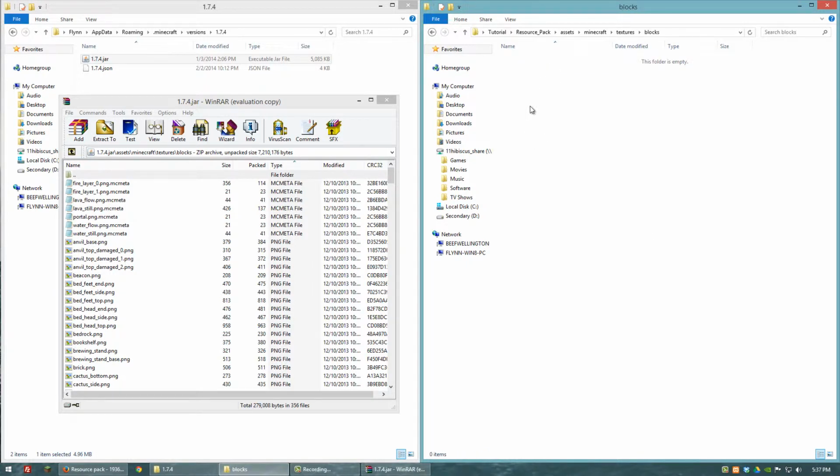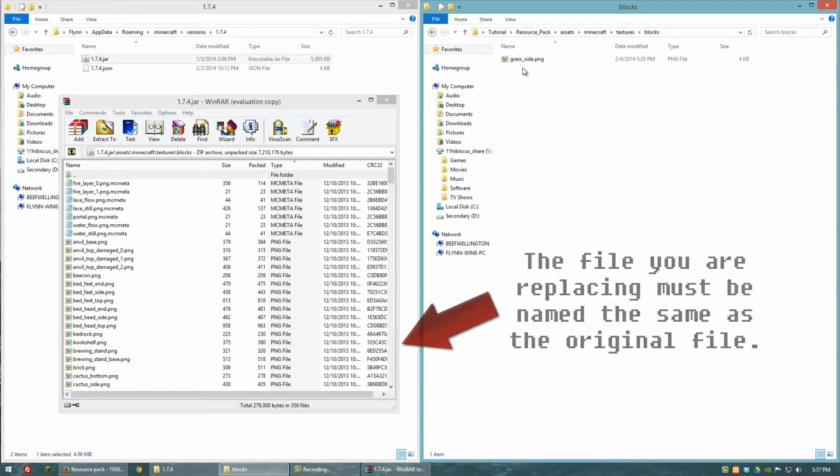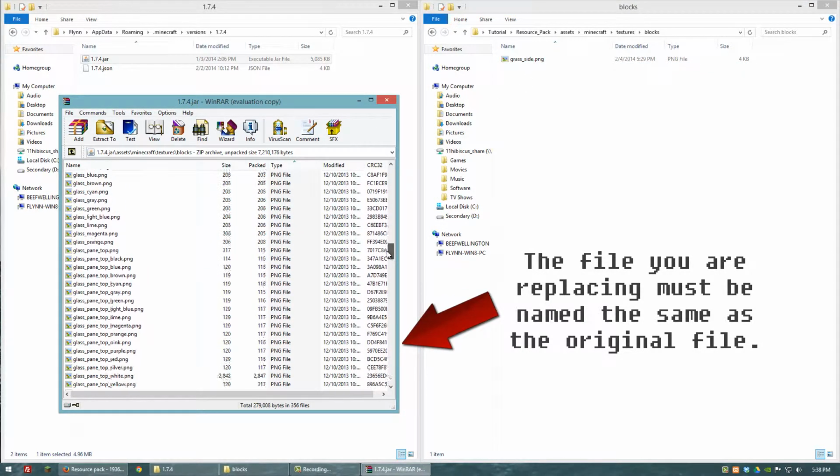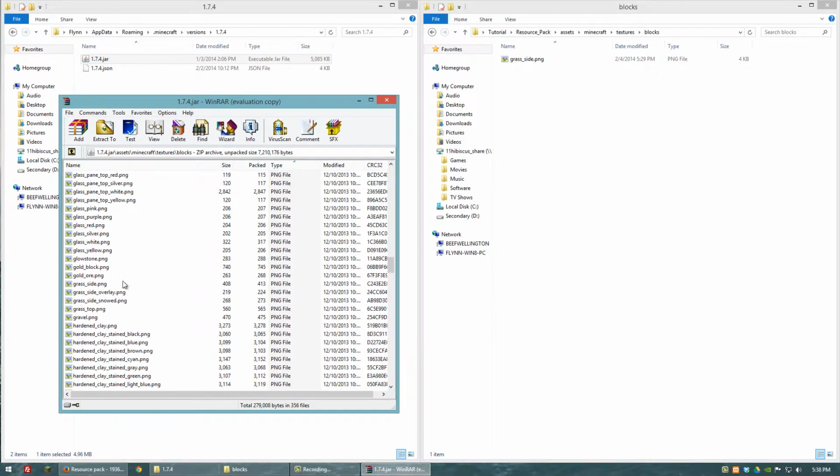Now let's put in the grass side picture, and that has to be grass_side.png, and we'll scroll down just to make sure. So right here, this is the file that we're going to be replacing.